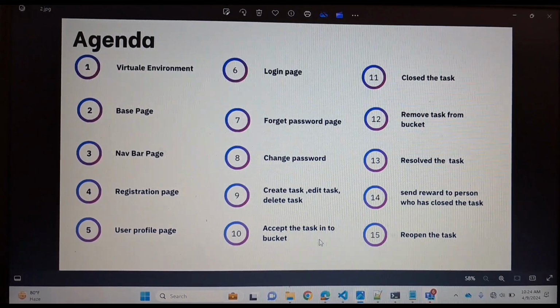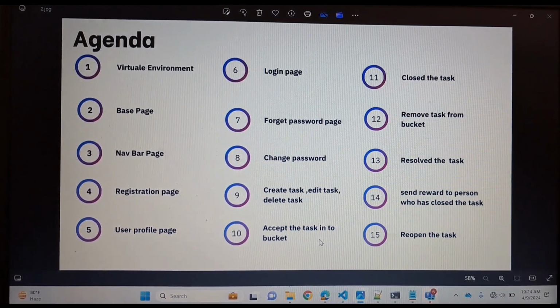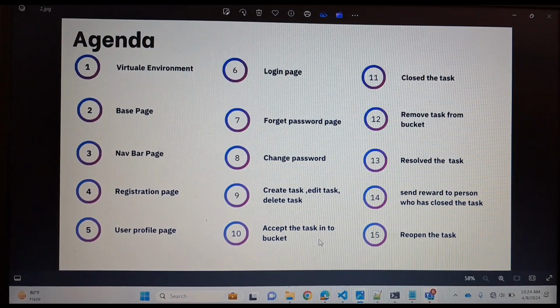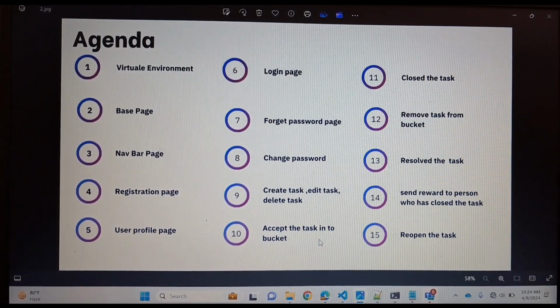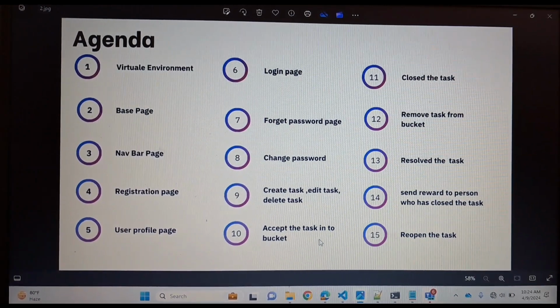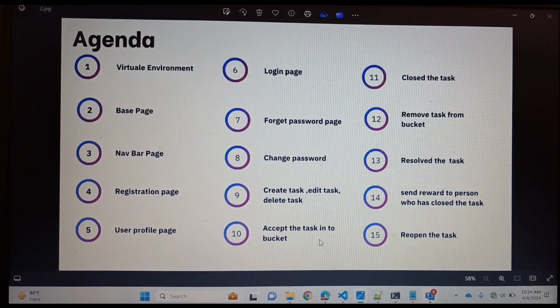Hi, in the last video we have seen the logout page, registration page and user profile page. In this particular video we are going to see the forget password page and change password page. There is one thing I want to tell you before starting this video.